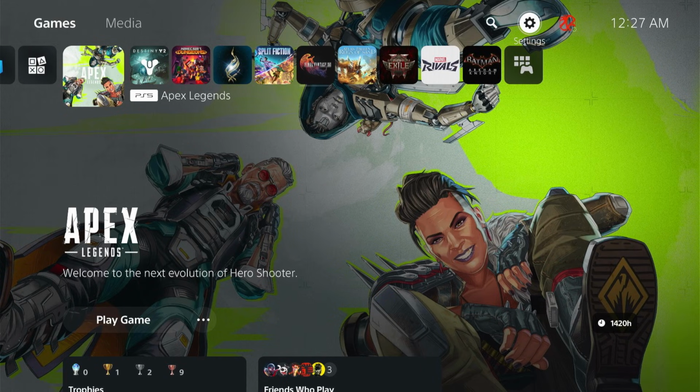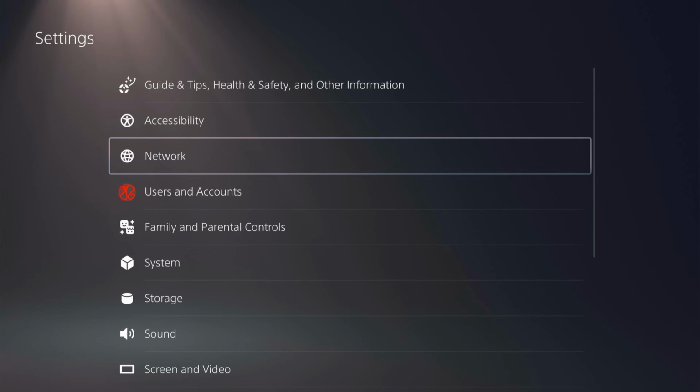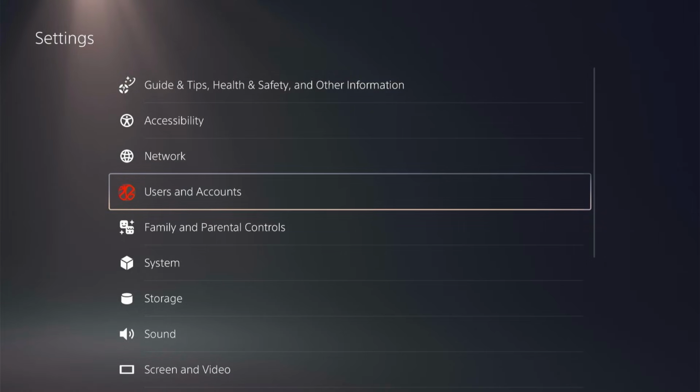In this video, I'm going to show you how to use Discord on your PS5 in just a few simple steps. So first, in order to use Discord, you're going to need to go to your settings in the top right of your PlayStation interface. So click on the settings cogwheel and then scroll down to users and accounts.